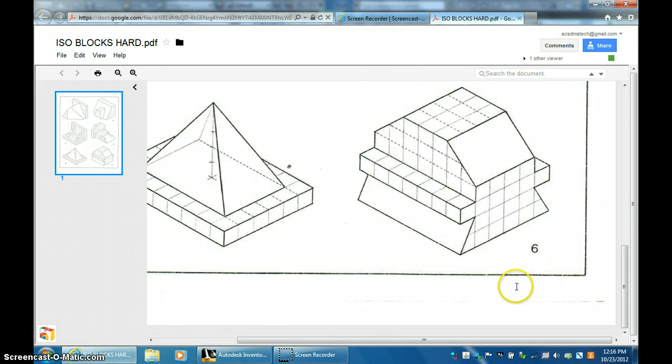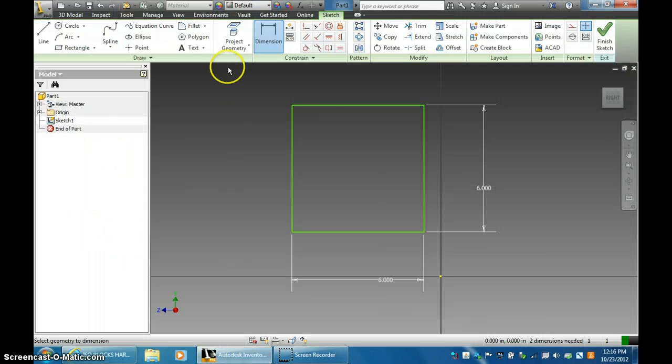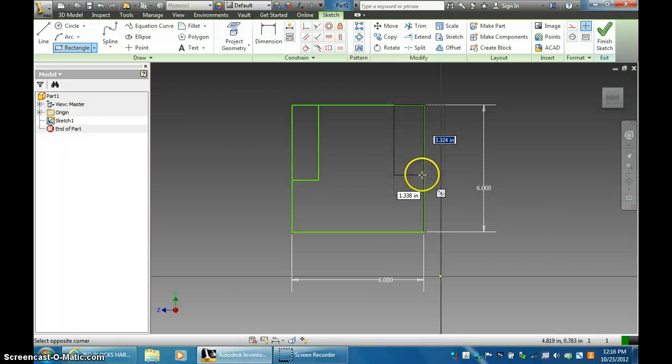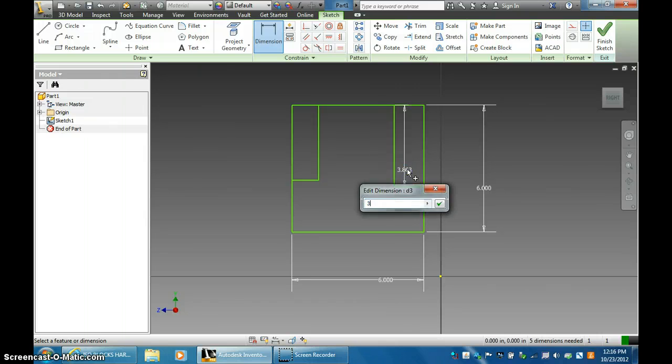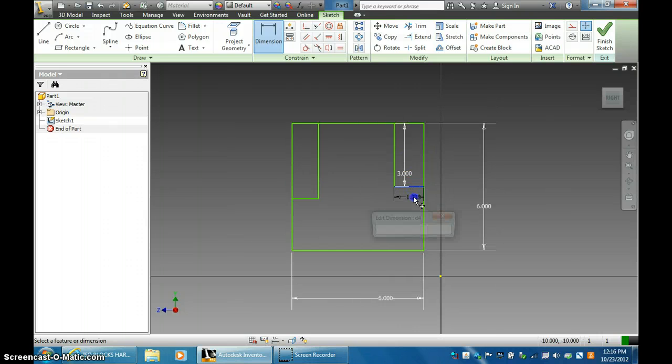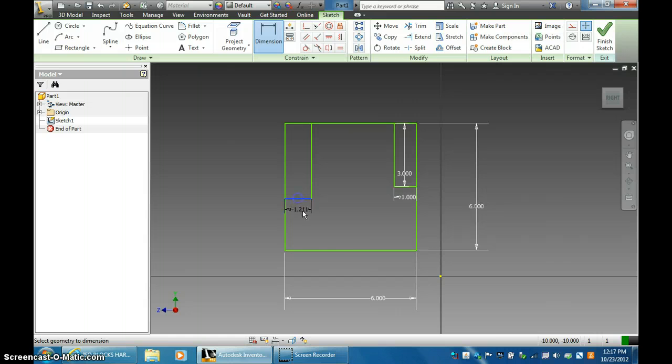So I know, looking at this, that I can cut this top section out fairly easily. I know I've got 1, 2, 3 blocks by 1 block on either side I need to cut out. I'm going to go in the drawing. I'm going to use the rectangle tool. I'm going to draw a rectangle on each side. And I'm going to dimension them so that they are 3 by 1 on each side.